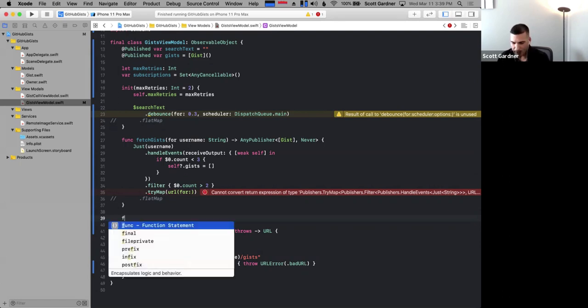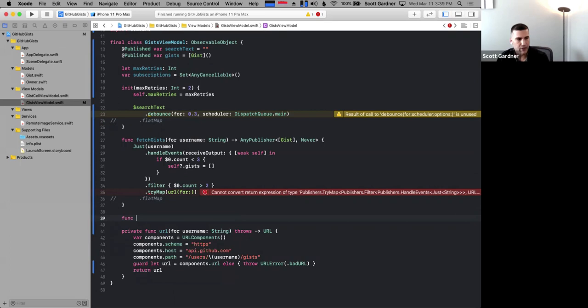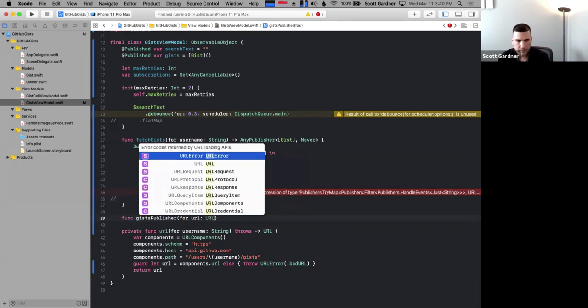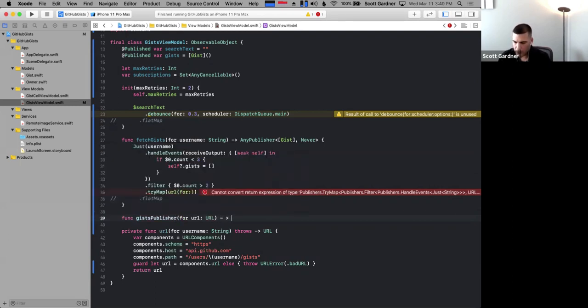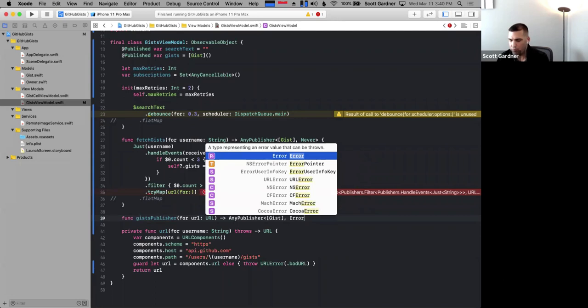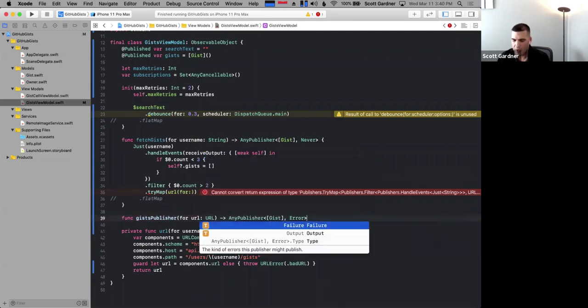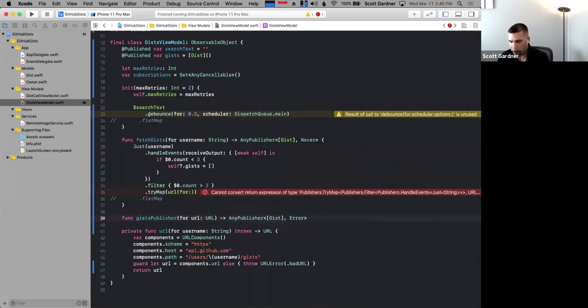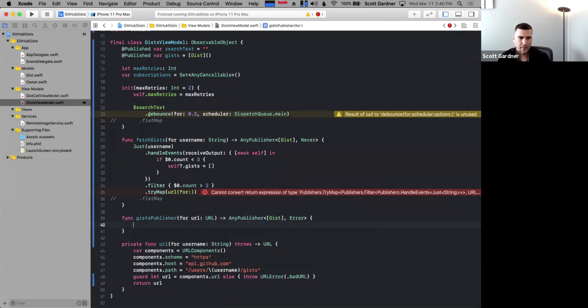So once again, we'll do func, and we'll say gistsPublisher for URL, should be of type URL. And once again, this is going to return an AnyPublisher of type gists, array of gists, I mean. But this time it will actually emit an error. So the error will be from the URL session that we'll see here in a moment. And so we're going to have this return an error, just generic here. It's going to be of some type that conforms to the Error protocol.